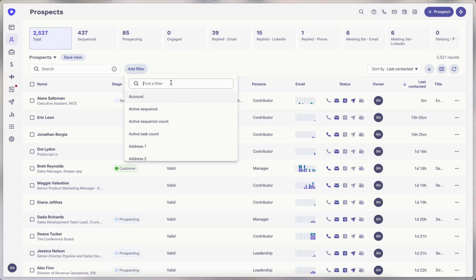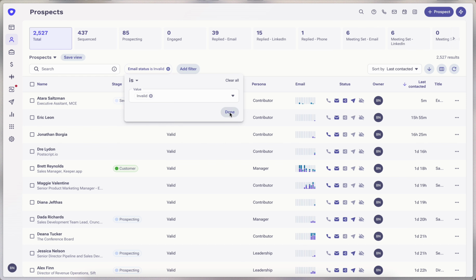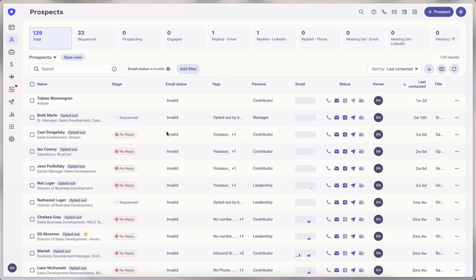So let's say the common workflow would be a rep wants to see how many emails do I have that are invalid this week. Maybe I want to go and manually enrich them. So I'll pick email status as invalid, click done, and then I can see all my invalid emails basically. And then I can go and work them or filter them based on seniority and try to enrich the important ones or top tier accounts or something like that.